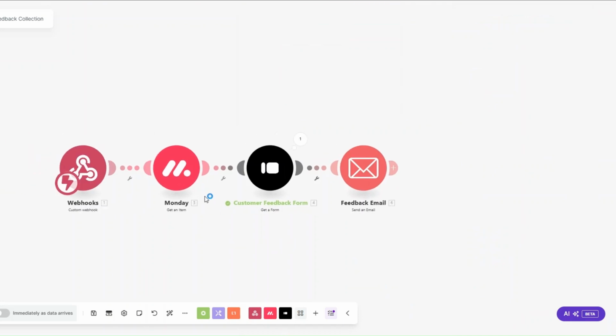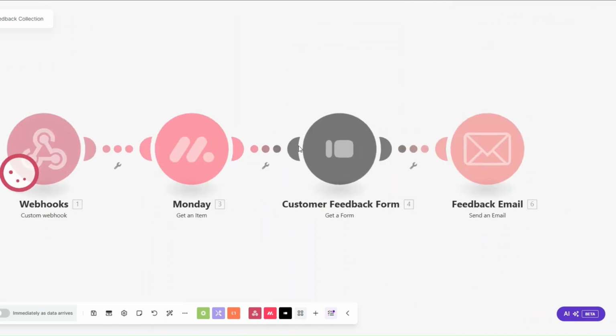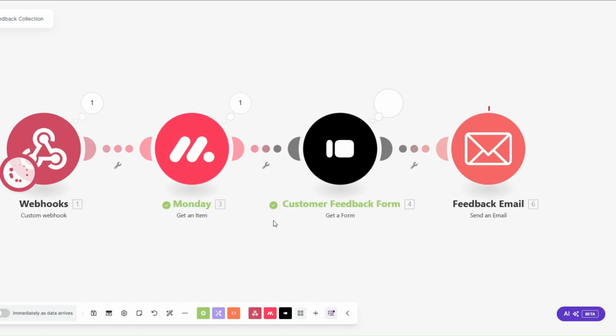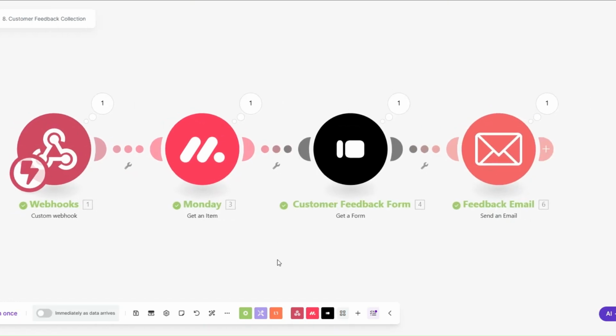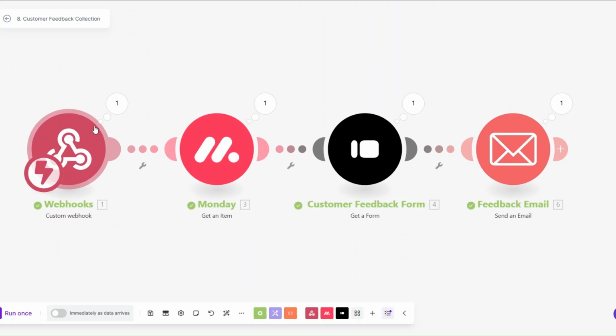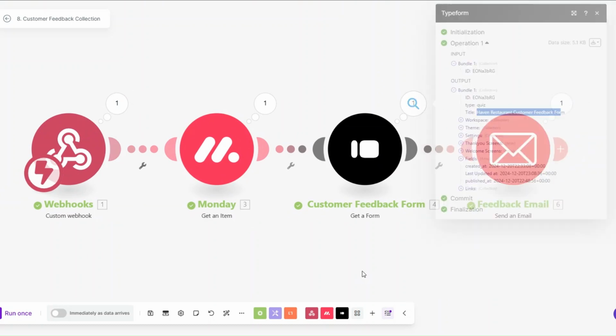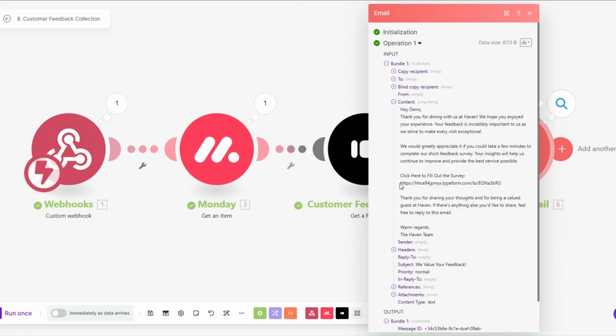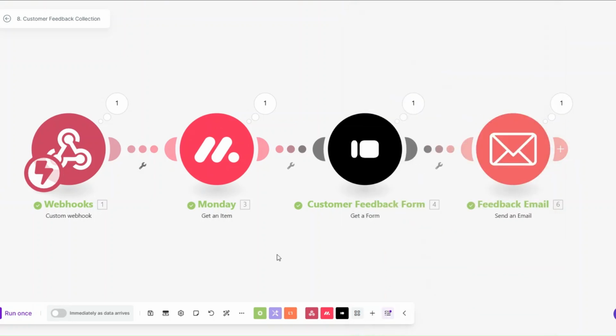And now to test if automation works, I'll run it. Then I'll change the status of one of our customers to ask for feedback. That's awesome. So you can see that our automation ran successfully. We triggered our webhook after we changed the status of one of our customers to ask for feedback. We got our customers' data. We also got our customer feedback form that we created on Typeform. And then we send the form to our customer via the feedback email with the subject line and this email content with the link to our form attached to the email.